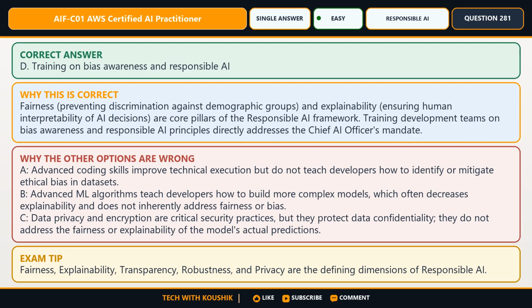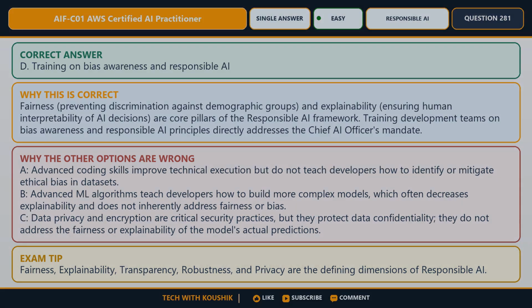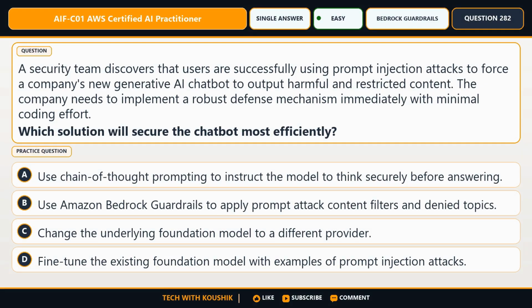C. Data privacy and encryption are critical security practices, but they protect data confidentiality. They do not address the fairness or explainability of the model's actual predictions. Use this elimination rule in the exam. Fairness, explainability, transparency, robustness, and privacy are the defining dimensions of responsible AI. Question number 282.